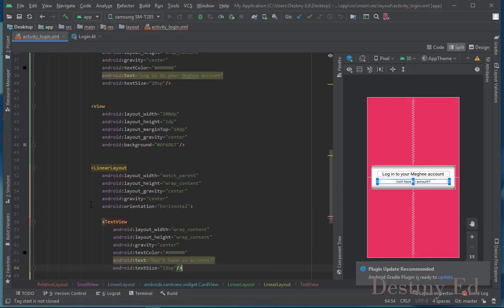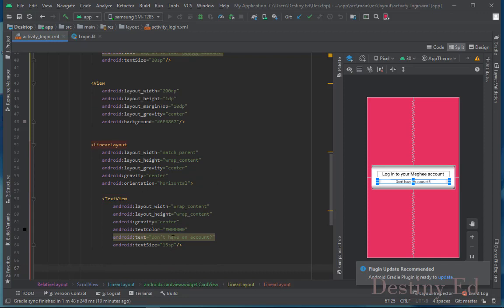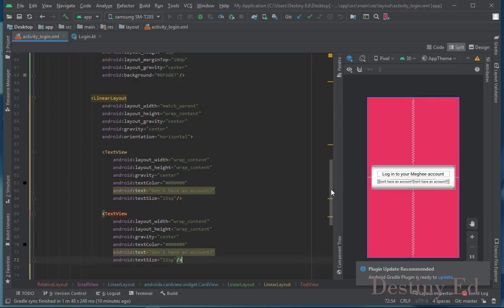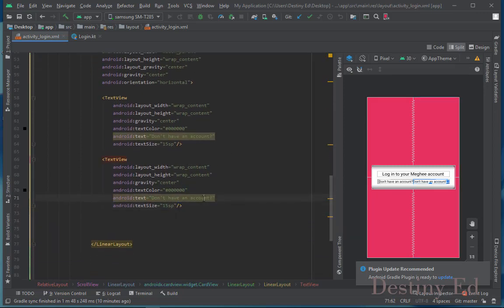Okay, so I'm now going to add another text view, so I'm going to copy this and paste it. Now we have two text views, so I'm going to change the text to Register. Also change the color to kind of a blue color. I already have the color code, so I'm just going to type it: 365FF4. This is kind of a blue color.